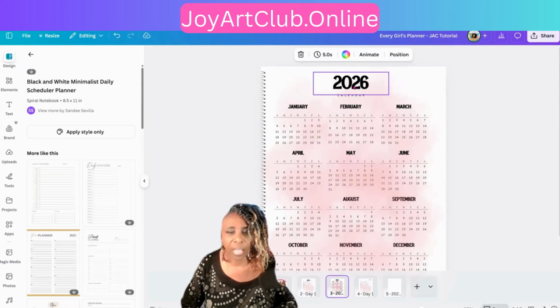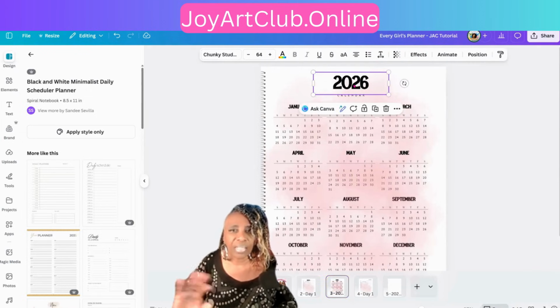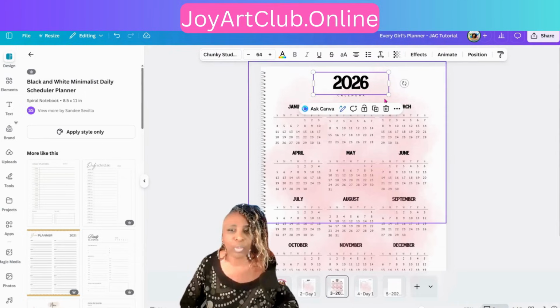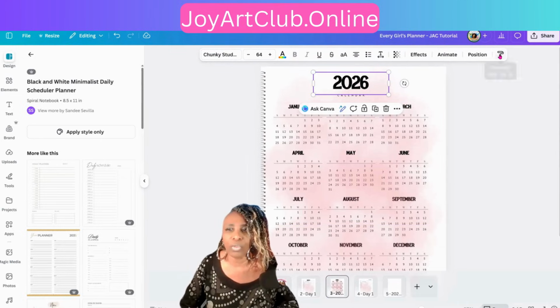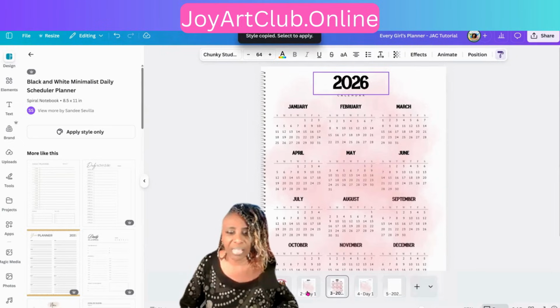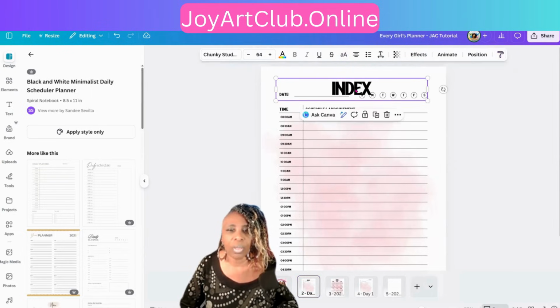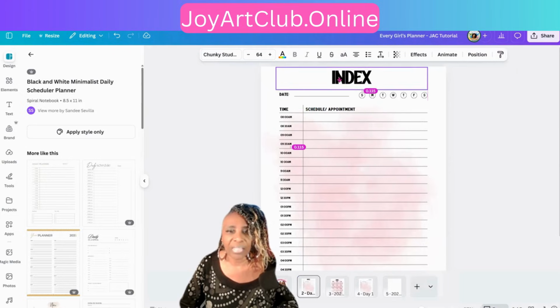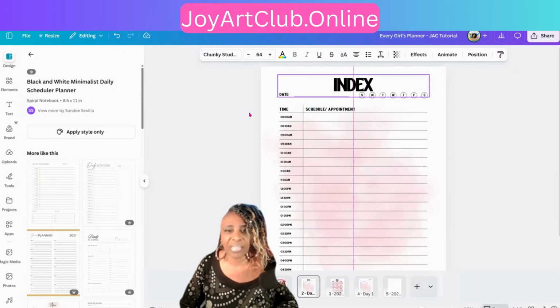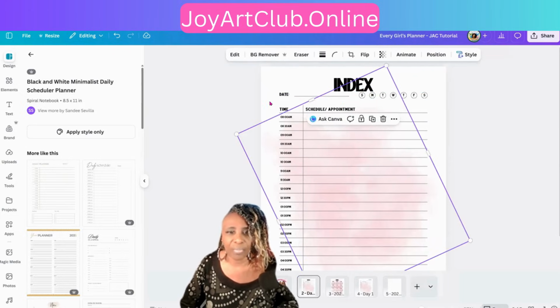Okay. Now the calendar, it's a solid black, this number 2026. So we're going to copy the style of this by choosing the paintbrush on the top right-hand side. We're going to go over to page 1 and we are going to paint the style for the index as the same. That's what I just did, okay?